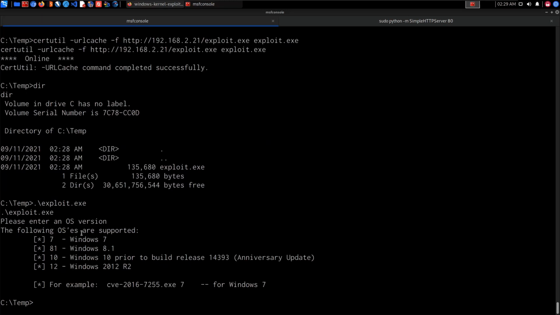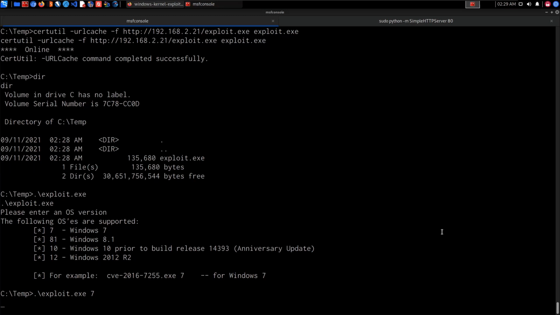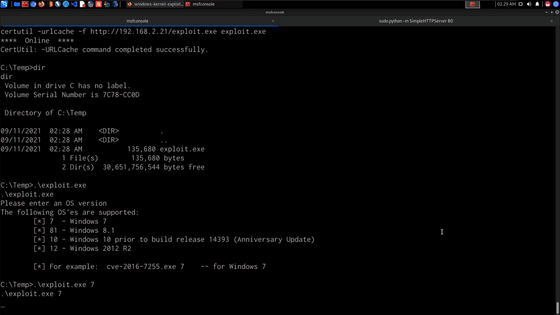And you can see that it provides you with instructions as to how to run this particular kernel exploit. In our case, our target is running Windows 7. So we simply need to run the executable and provide the option 7, as it says here. So we'll do exactly that. I'm going to say exploit.exe 7. And given the fact that I have experience with this particular exploit, this exploit will take a few seconds to work. So you want to give it probably around 10 to 30 seconds. So I'm just going to hit enter, and again, just give it a few seconds to execute.